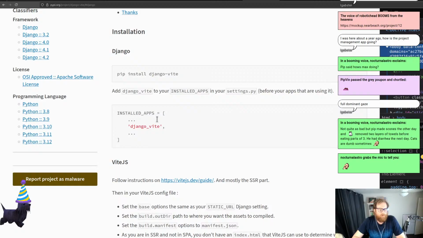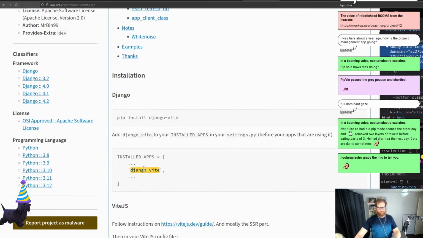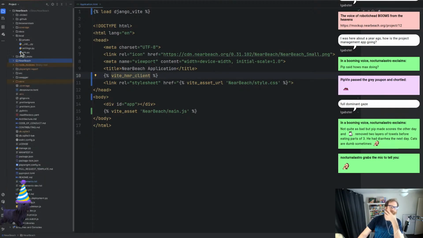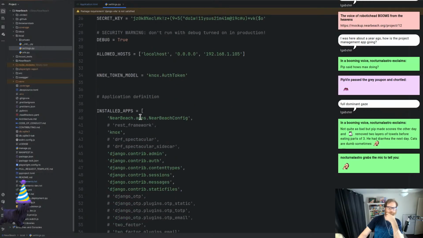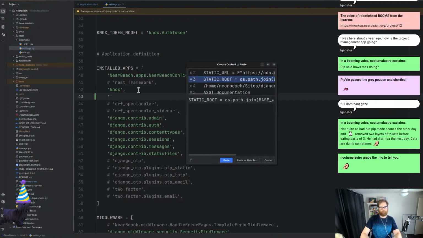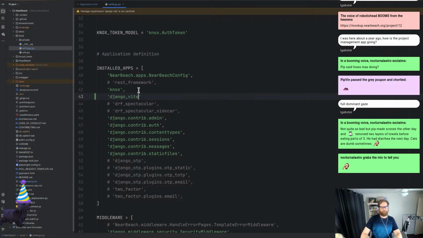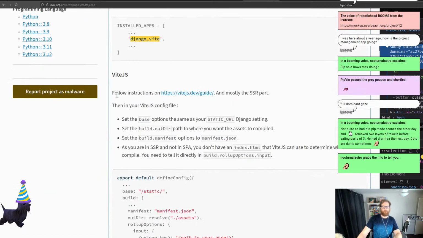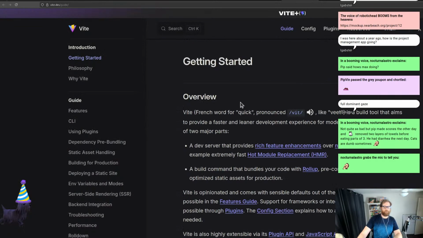So install Django Vite. In the installed apps, we need to actually install this. So we want to go over into NearBeach itself. Because this is our dev environment, we want to go into here. We just want to go down here. There's a reason why I'm not including those at the moment. We want to do something like that. All right, so that's installed in there. Following instructions on the Vite, mostly the SSR stuff.